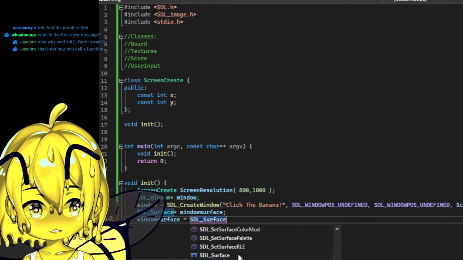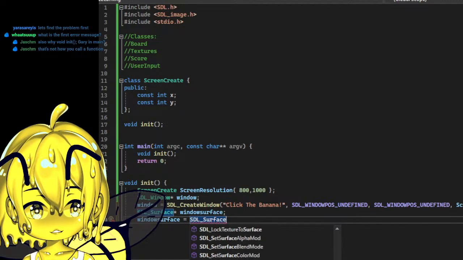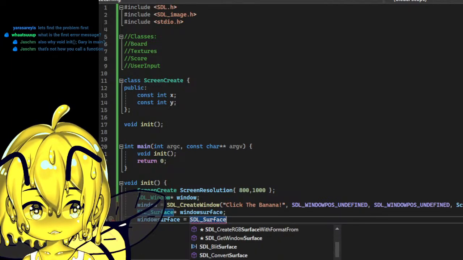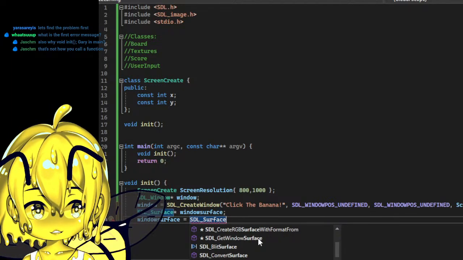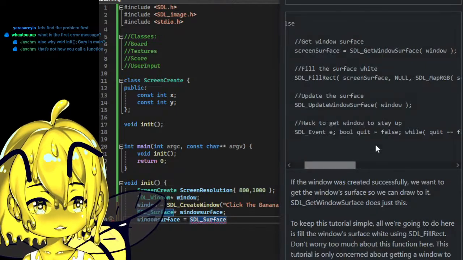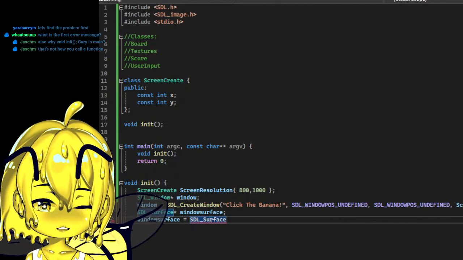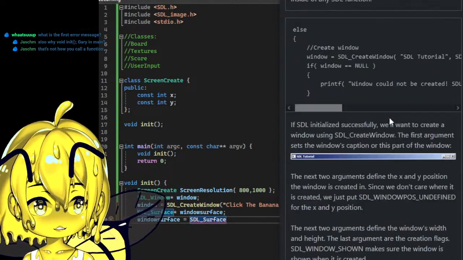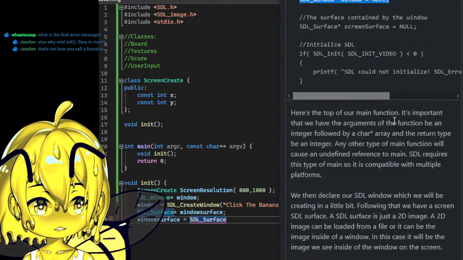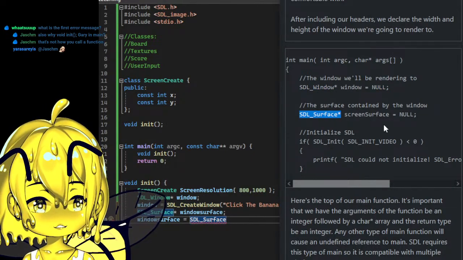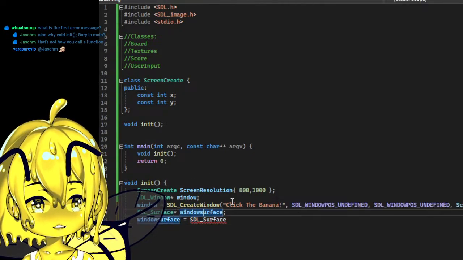Set surface, SDL surface, unlock surface, create texture from surface, convert surface. Do we create surface? I'm trying not to cheat. Get window surface window? Wait, I do need to define it though, right? Okay, I was right. SDL surface, window surface. Okay, that's good. That makes sense.